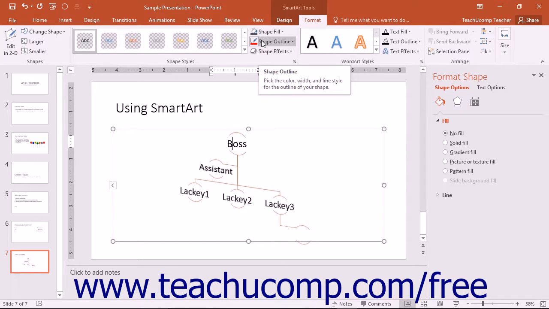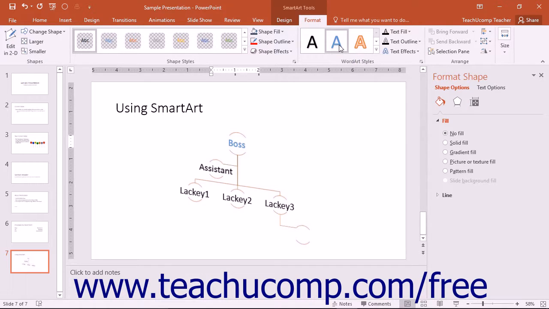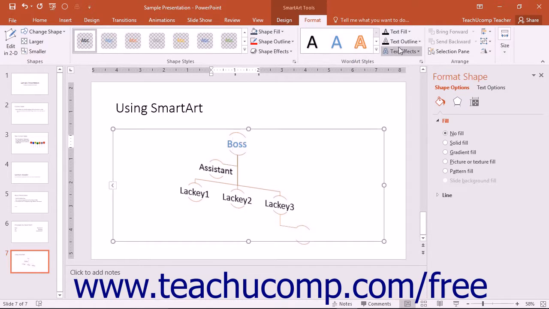You can apply the same shape formatting to SmartArt shapes as you would to regular shapes you insert into a slide. Likewise, you can change the appearance of text within a shape by selecting a preset style to apply from the WordArt Styles button group. You will also learn how to format WordArt in Chapter 11.